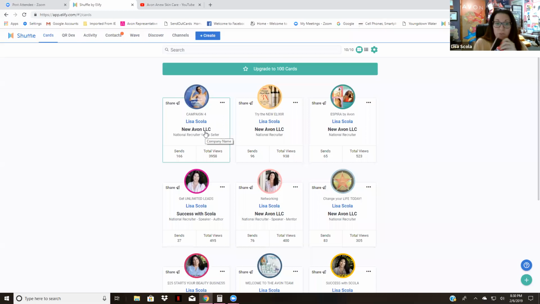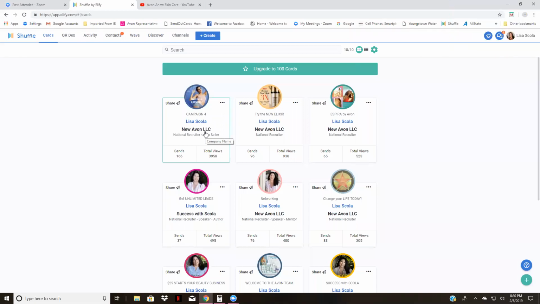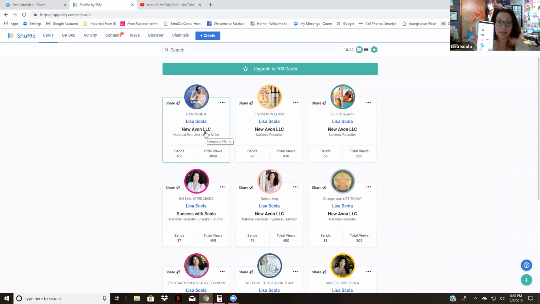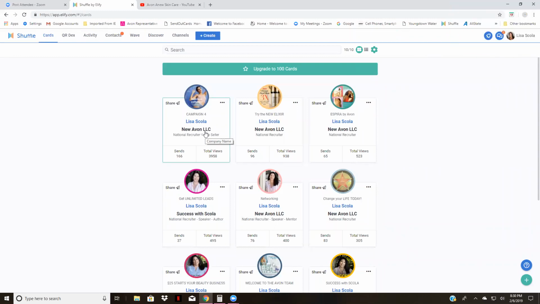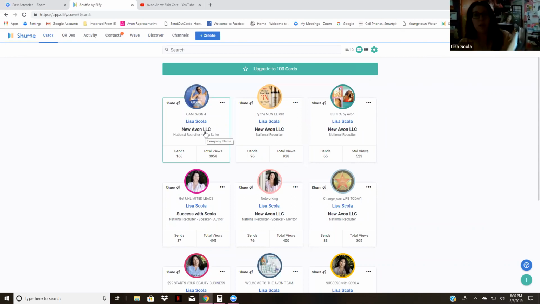Not to mention, when you have your phone with you, you can go right to your Shuffle app, and once you have Shuffle open, go to the card that you want to share with them. You guys are going to be able to see this, and I don't know if it helps if I put light on it. Yeah, that doesn't help either. But once you have it opened like this, when you swipe down on your card, all the contact information comes up.